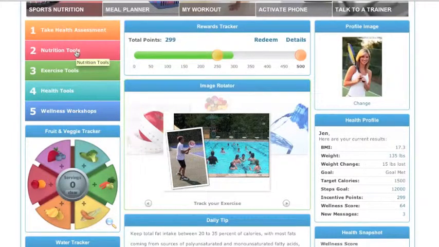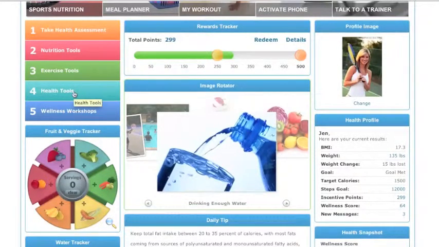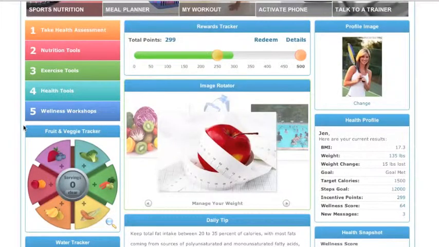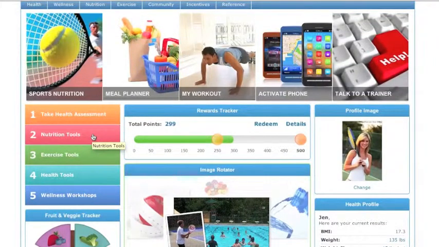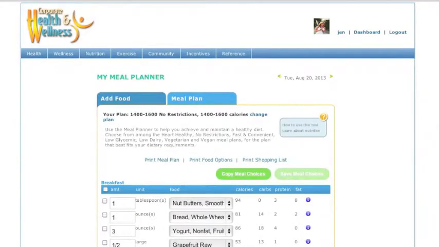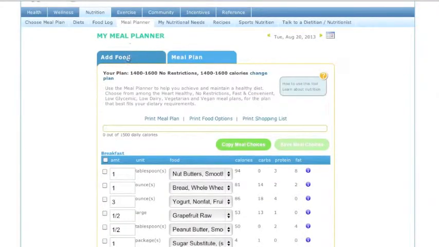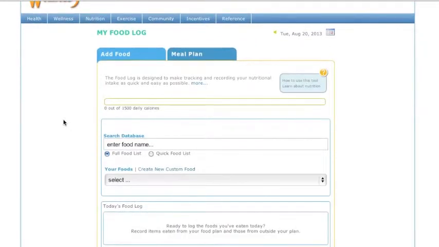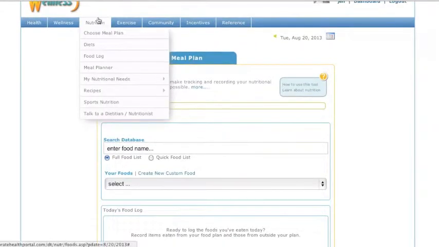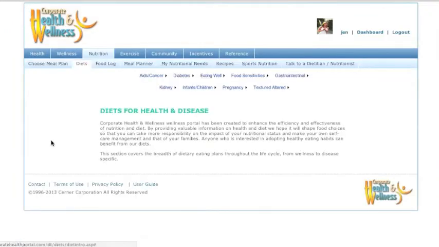Down the left side, she has other navigation tools that allow her to easily find different areas of the portal. For example, Jen has a high risk of nutrition. The nutrition tools allow Jen to click and go directly into all the nutrition tools that we have available, including a meal planner, a food log, or even different diets for different health conditions and diseases.